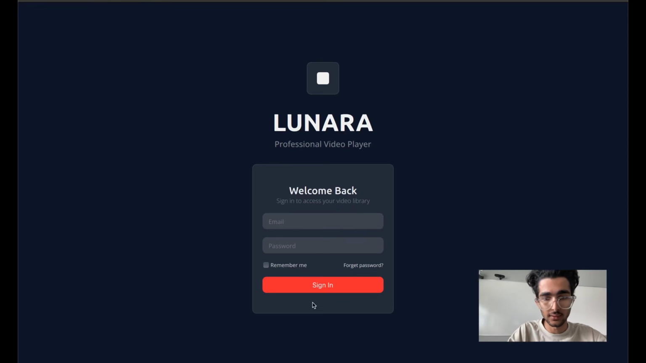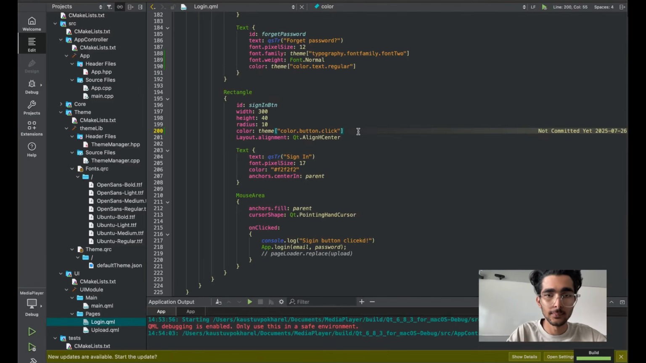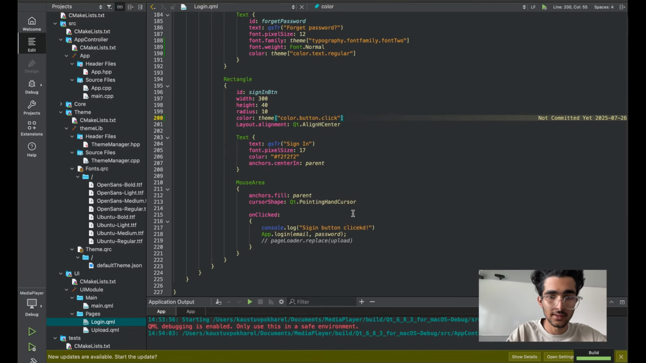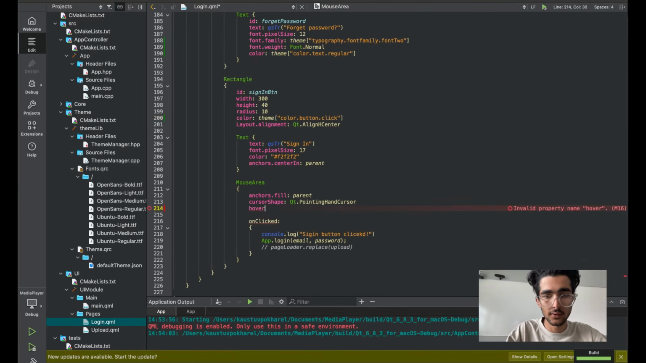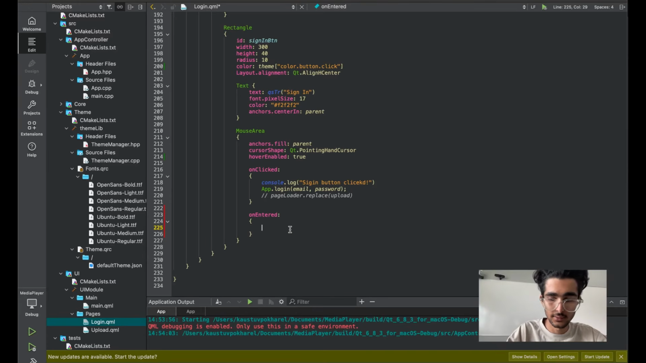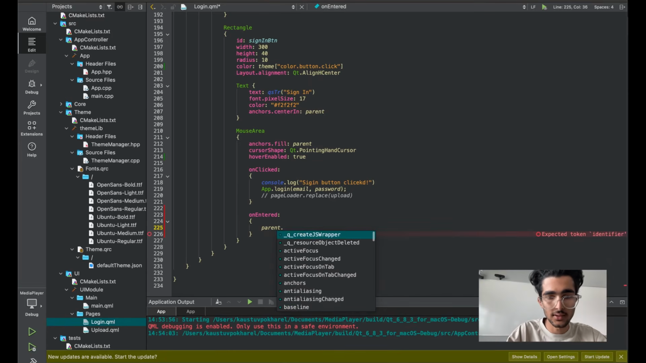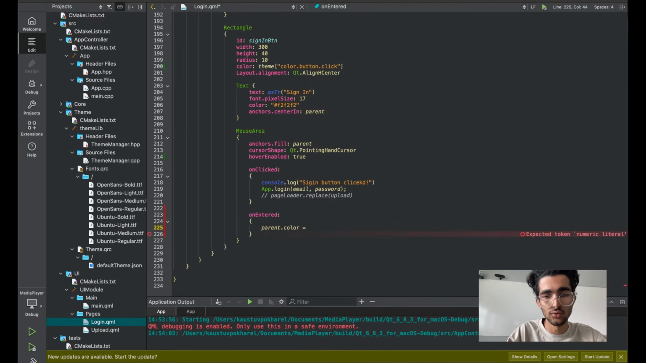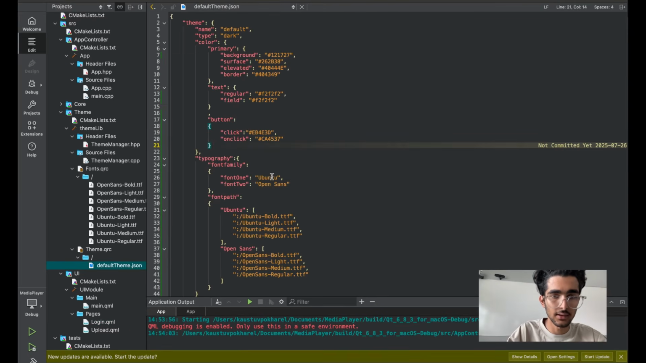And then if I run this, we have something of this color, but as soon as I hover, I want a different color here. So inside the mouse area, I'll say hover enabled, and that is true. I'll say on entered, the signal will see if you have entered the mouse area. As you take the cursor inside this button, it is notified. And then when you take your cursor inside the button, we want to change the color. So we'll say this parent dot color should equal our on click color.